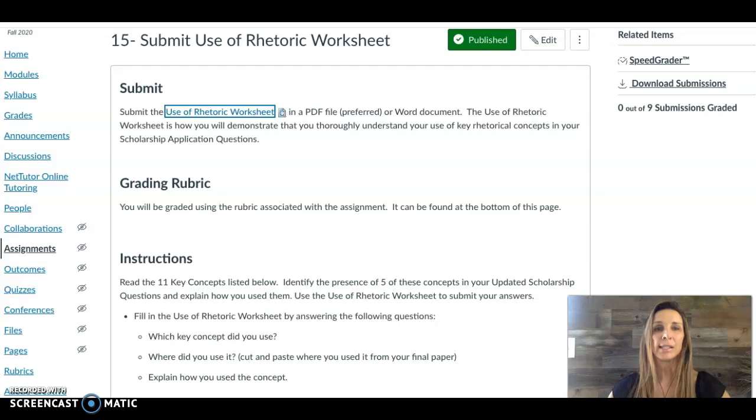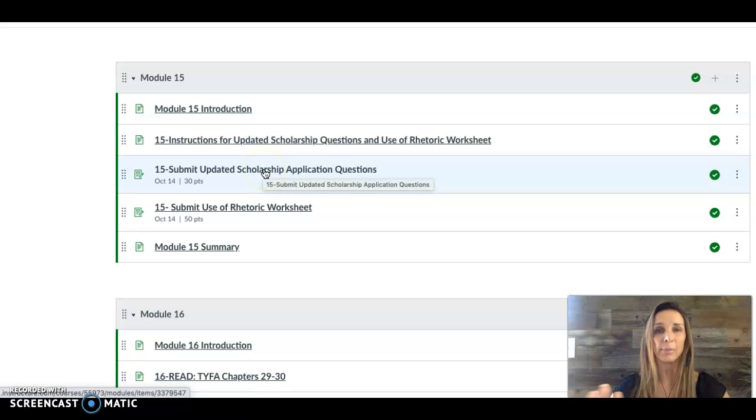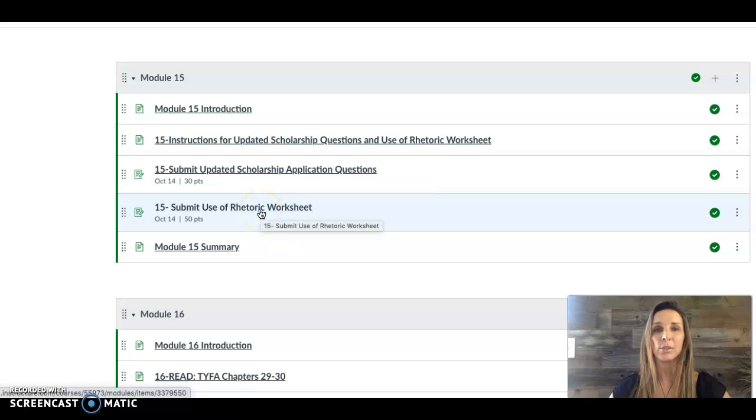So, like I said, there's instructions. You submit the scholarship applications here in a Word document labeled 1 through 4. And then here is where you submit the worksheet.